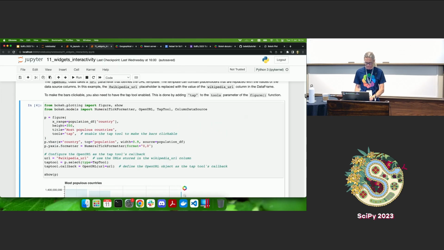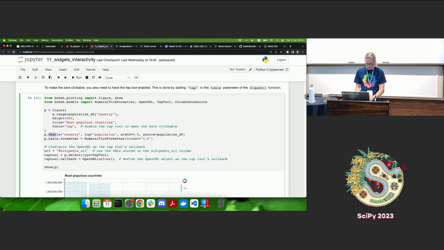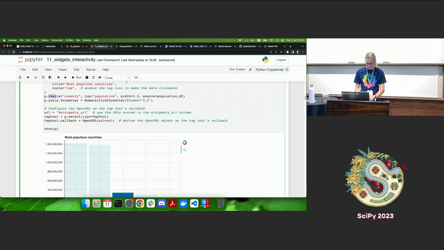Back to the code. So the first half of the code is the same as we've been dealing with earlier in the day. We've got a single figure. We've got V-bars. It's a standard sort of histogram using V-bar. The new part is down here. So we've got in the toolbar a tap tool, which we've added using tools equals tap. Normally you don't get a tap tool by default. We have to specifically request it.